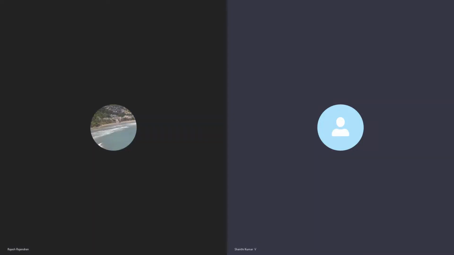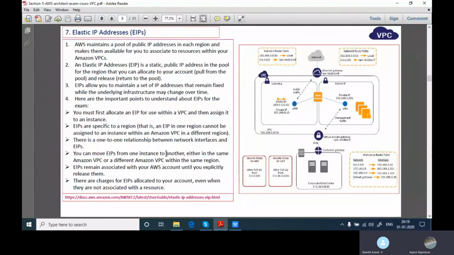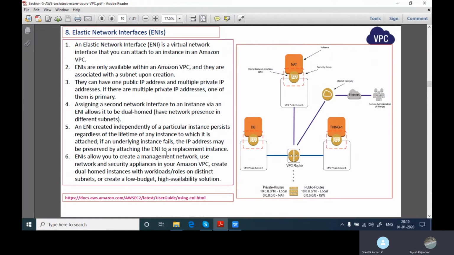So in the previous section, we saw the EIPs, right? We understood the EIPs, how they can be allocated. Now, what is ENI? Elastic Network Interfaces. An elastic network interface is a virtual network interface that you can attach to an instance in an Amazon VPC.